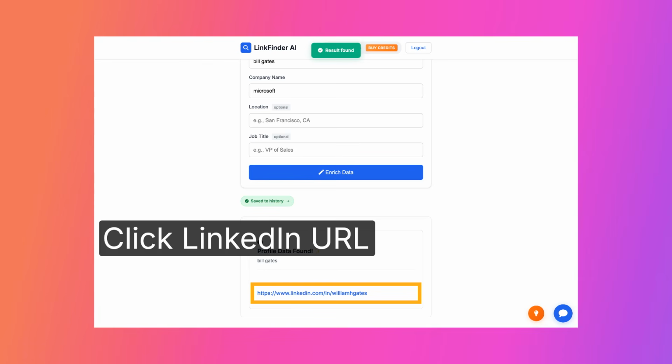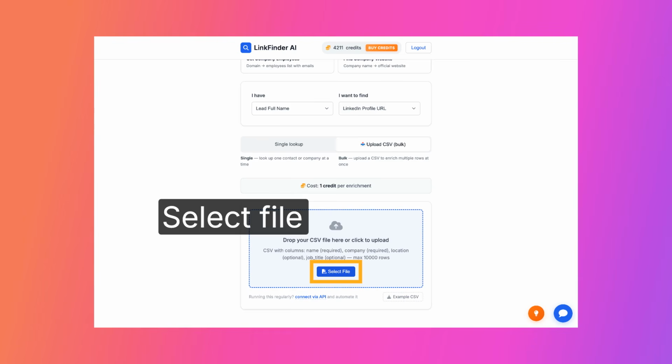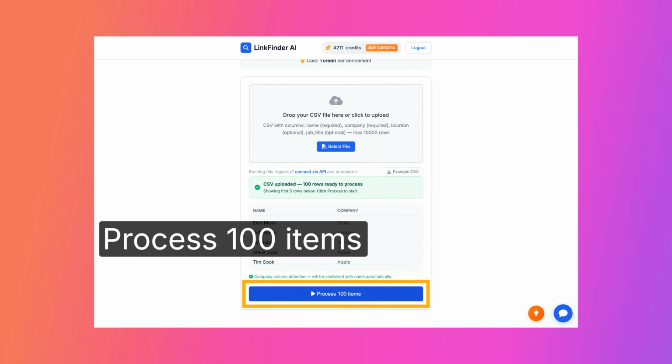In our case, we want to find the LinkedIn URLs for up to 100 leads. For that, I go in the Upload CSV bulk section, which will let me enrich a CSV of people. Here is the CSV with up to 100 people. I drop the CSV file with my leads. I process items one by one to get their LinkedIn profile URLs.